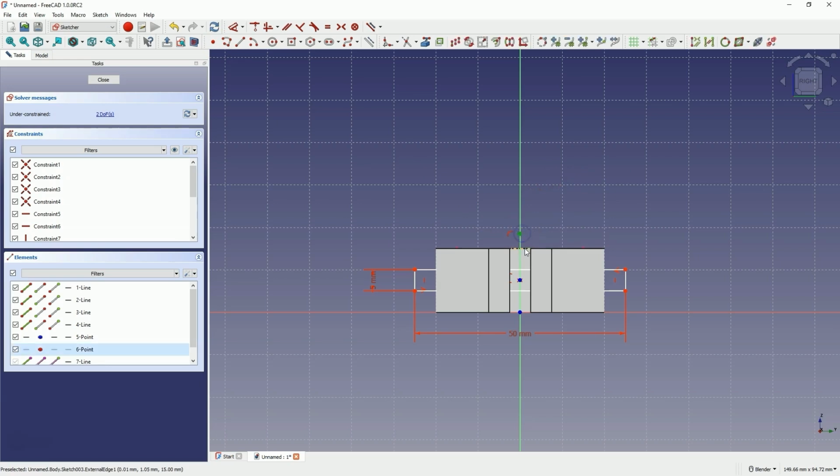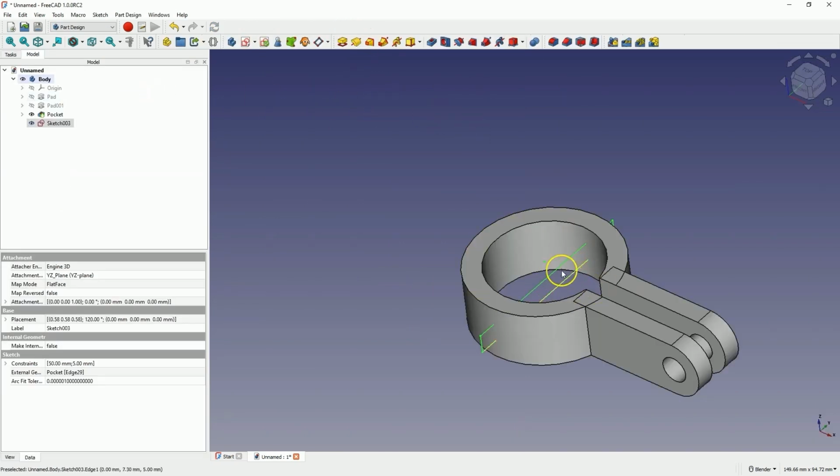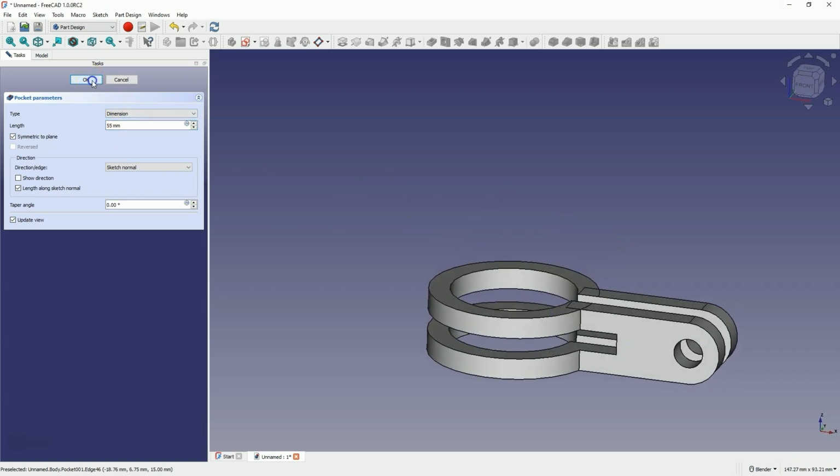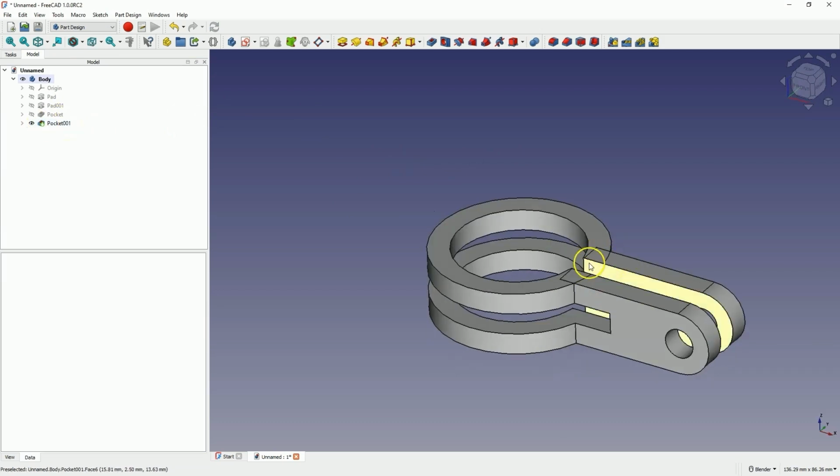Select the point, select this line, and choose the coincident constraint. Then select this point, select this point, select this point, and choose the symmetry constraint. Close the sketch. And now we will create a pocket operation based on this sketch. Here we choose the option symmetrically from the plane and set the length of this pocket to 55 millimeters. Click OK to confirm.